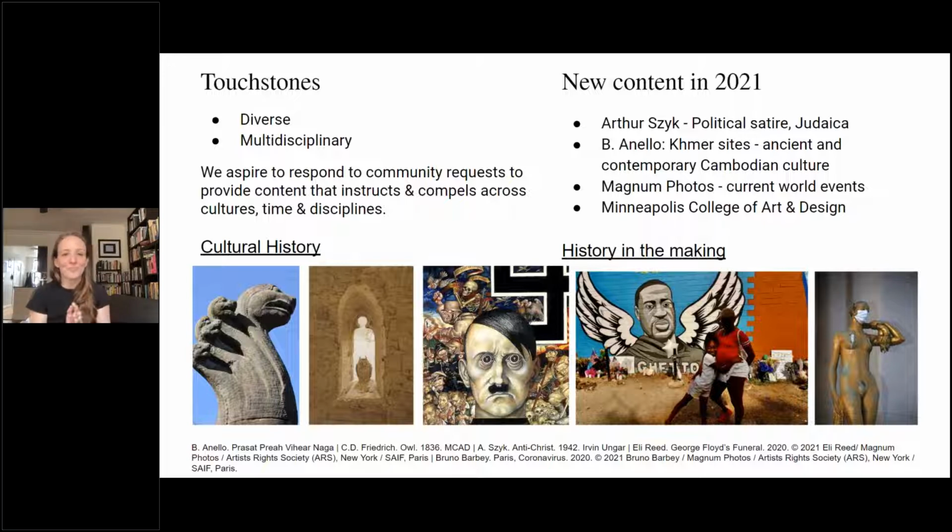Okay, so on this slide we have some images representing some of the collections we added in 2021. The collections represented here generally follow directly from one or both of those touchstones of diversity and multidisciplinary relevance that I just spoke to. Starting with the central image, which is a piece by Arthur Szyk, some of whose collections we have added to the platform recently.